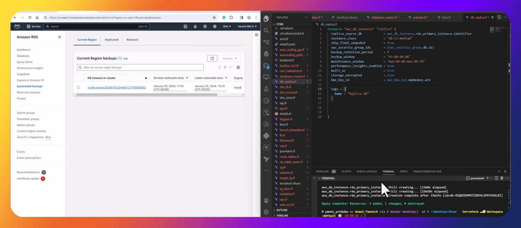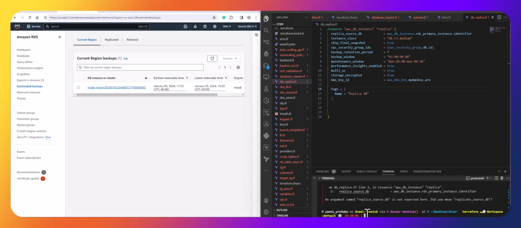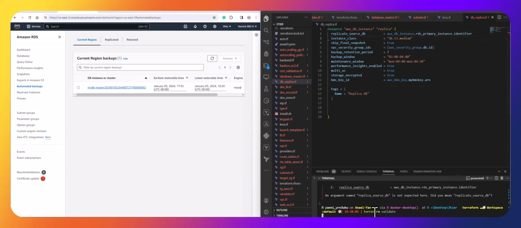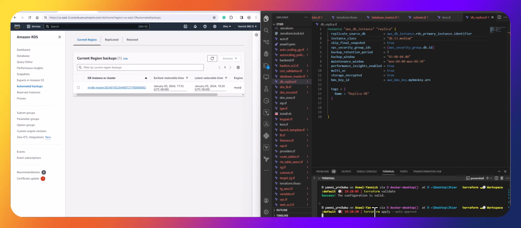So now I'm just going to go ahead and validate it. Replica source DB, or it should be replicate. Sorry. Let's check it again. Okay, everything looks good. Let's apply it.